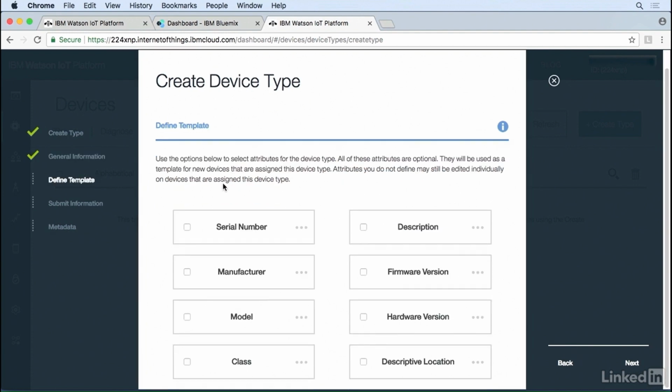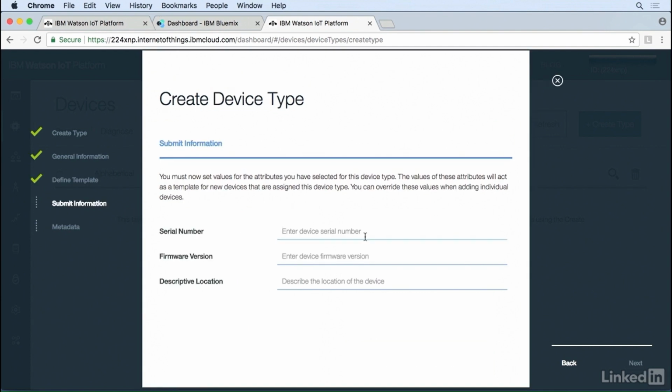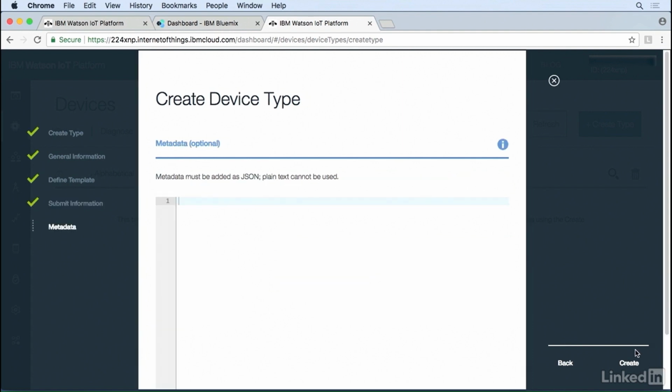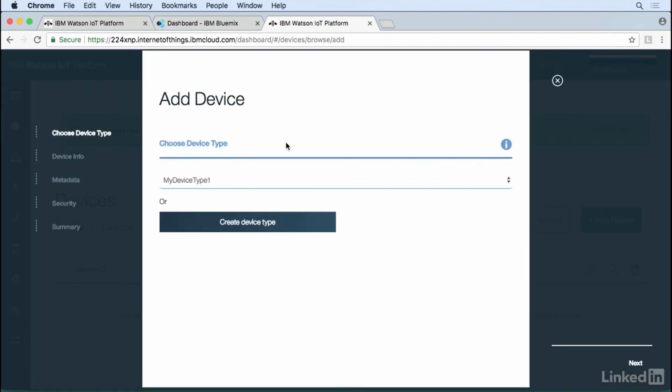Here, we can choose some metadata fields, like firmware version, serial number, and descriptive location. Now we can put some values in those fields. For example, for serial number we put 0001, for firmware version we put 0.0.1. For descriptive location we can put my location. Now we can click the Create button to create the device type.